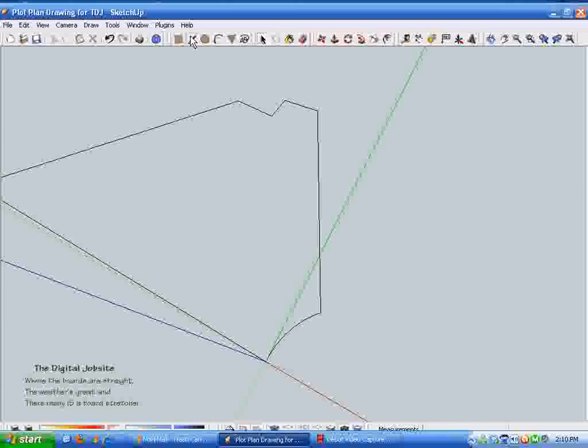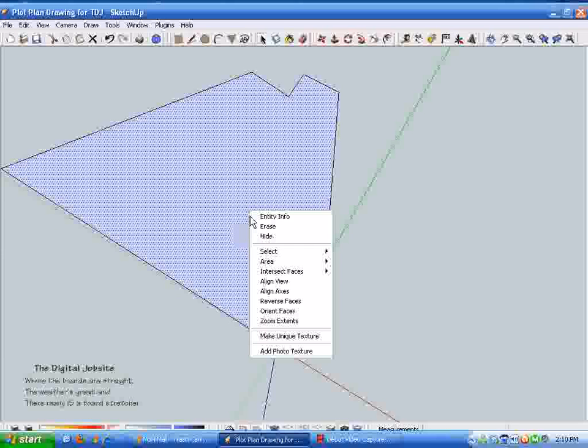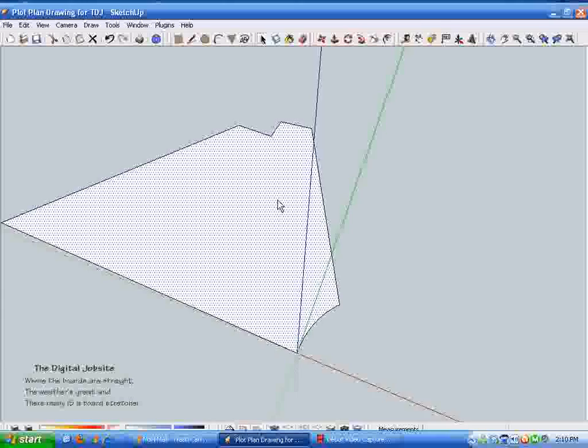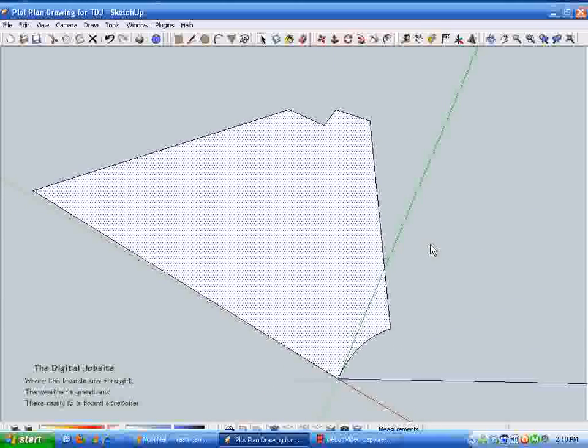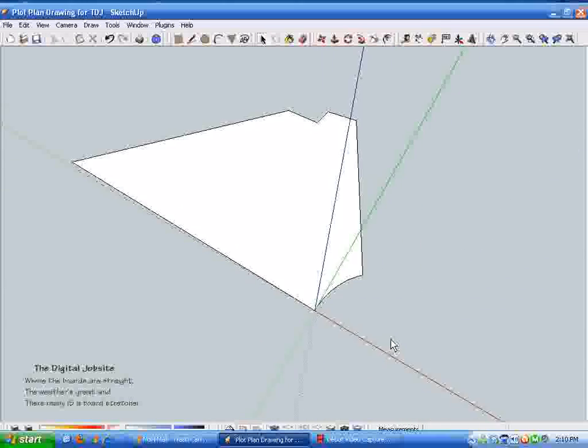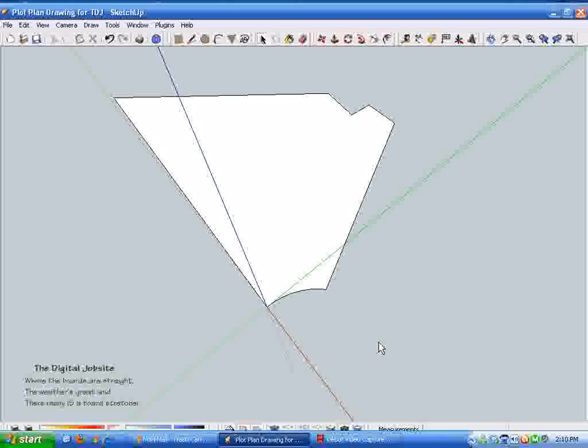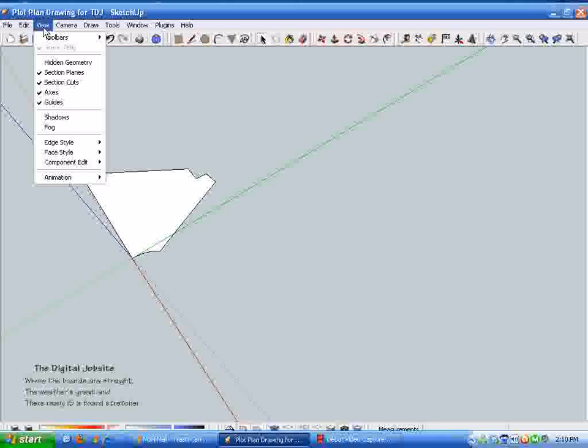And for some reason this didn't close up. I might have missed a point there. Oh no, there we go. So we've got this area shown, that's the perimeter of the lot we ended up with.